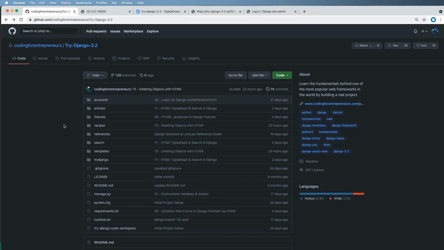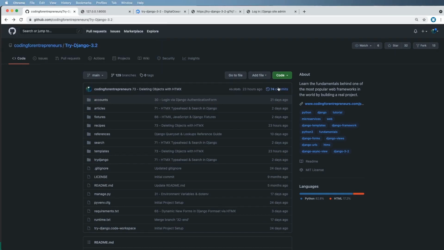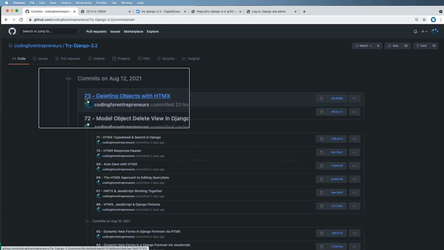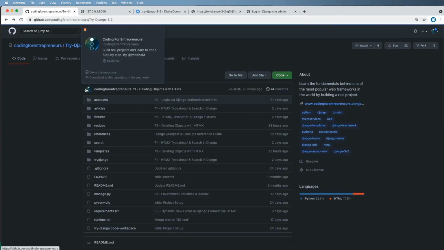All right, so let's go ahead and do a quick walkthrough and demo of our project at its current state. And of course, when I mean current state, if you go on GitHub for this code repo, click on our commits, of course, for Try Django 3.2, the most recent commit is 73. So that means that part 74 has not been out yet. So this is what we're going to be covering or discussing right now.